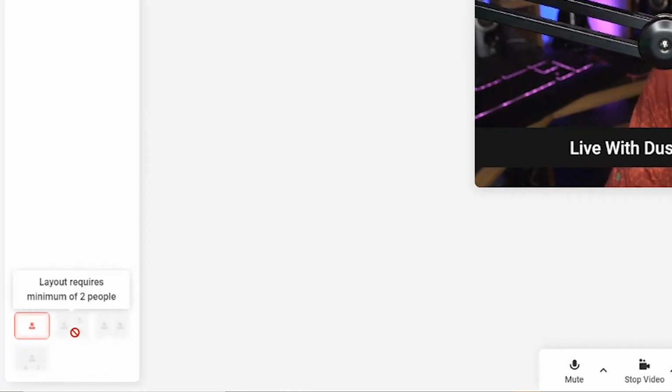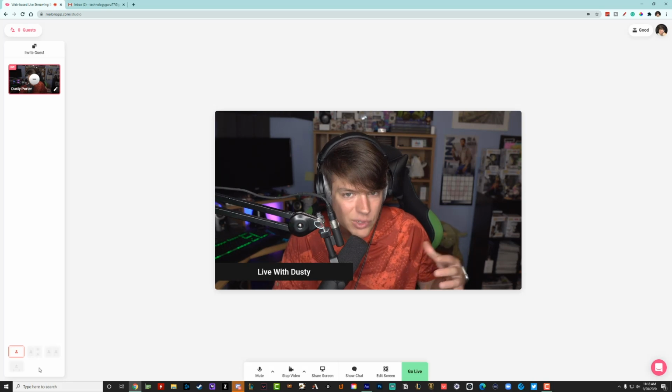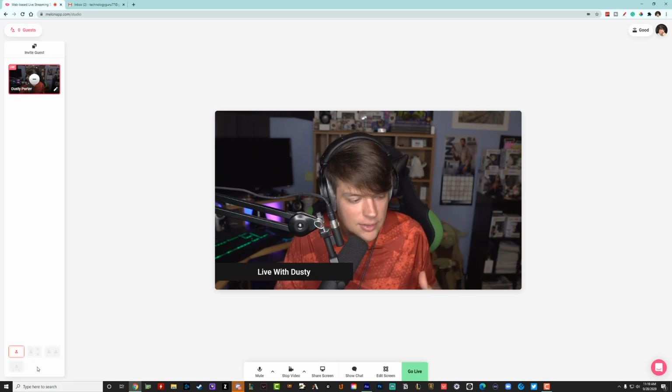And then in the lower left-hand corner, I don't have another guest here, so I can't show you directly. But you can see if you want to change the layout, you can have yourself, your cam next to theirs. You can have 3 people. You can have up to 6 people with the paid version currently. And obviously, they're always going to be updating and releasing new features, as software like this normally does.